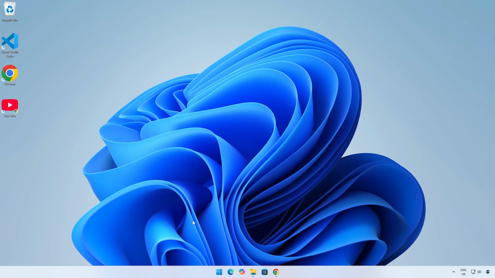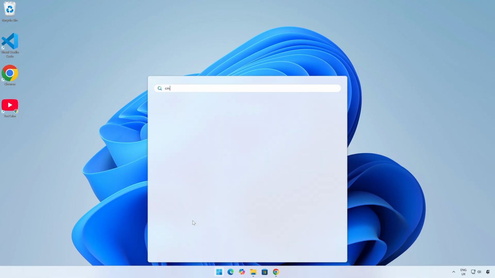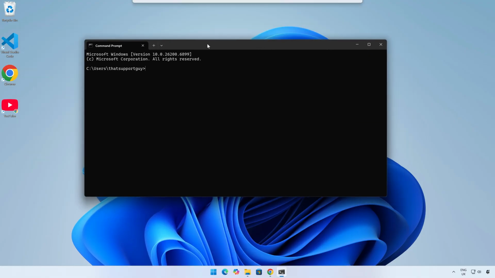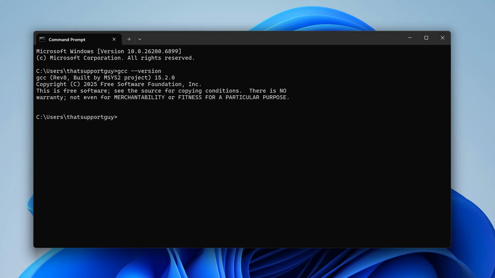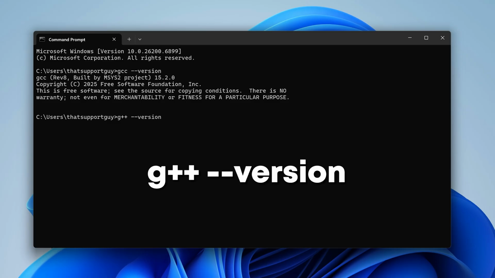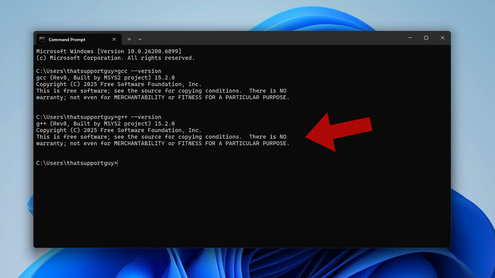Now let's check if we installed MinGW correctly. Search up Command Prompt and open it. Then type gcc space hyphen hyphen version and press Enter. If you installed it correctly, you should see something similar to this. Also check g++ space hyphen hyphen version. If you see an output similar to this, then you've successfully installed MinGW.